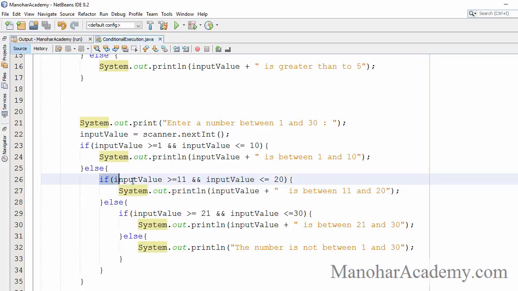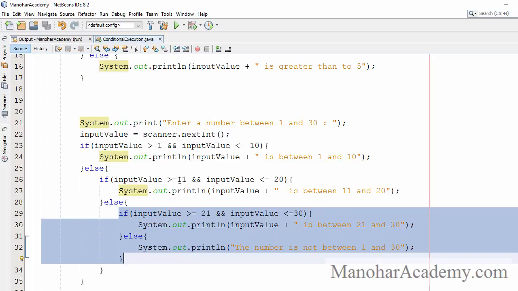Then first I am checking whether it is between 11 and 20 or not. If it is so, I am printing it. Only if it is not between 11 and 20, then only I am checking this. If it is between 11 and 20, I don't need to go further. I can simply stop it here. I don't need to go for else. Say it is not even between 11 and 20.